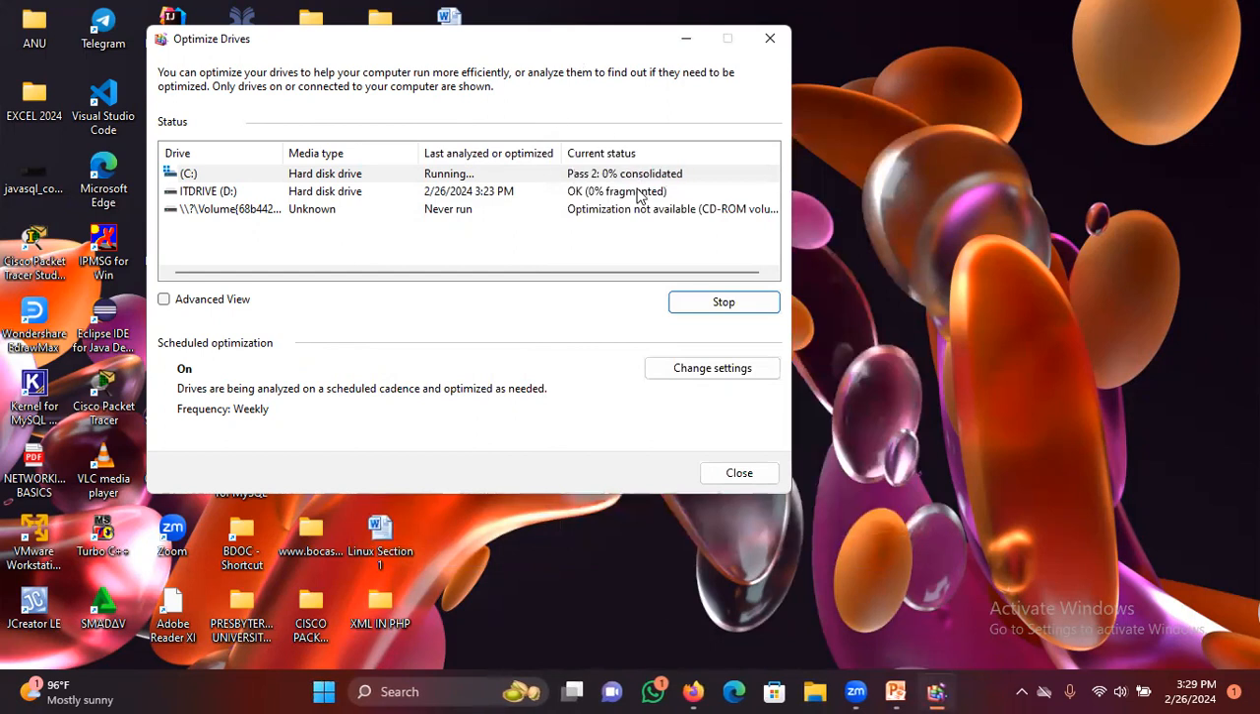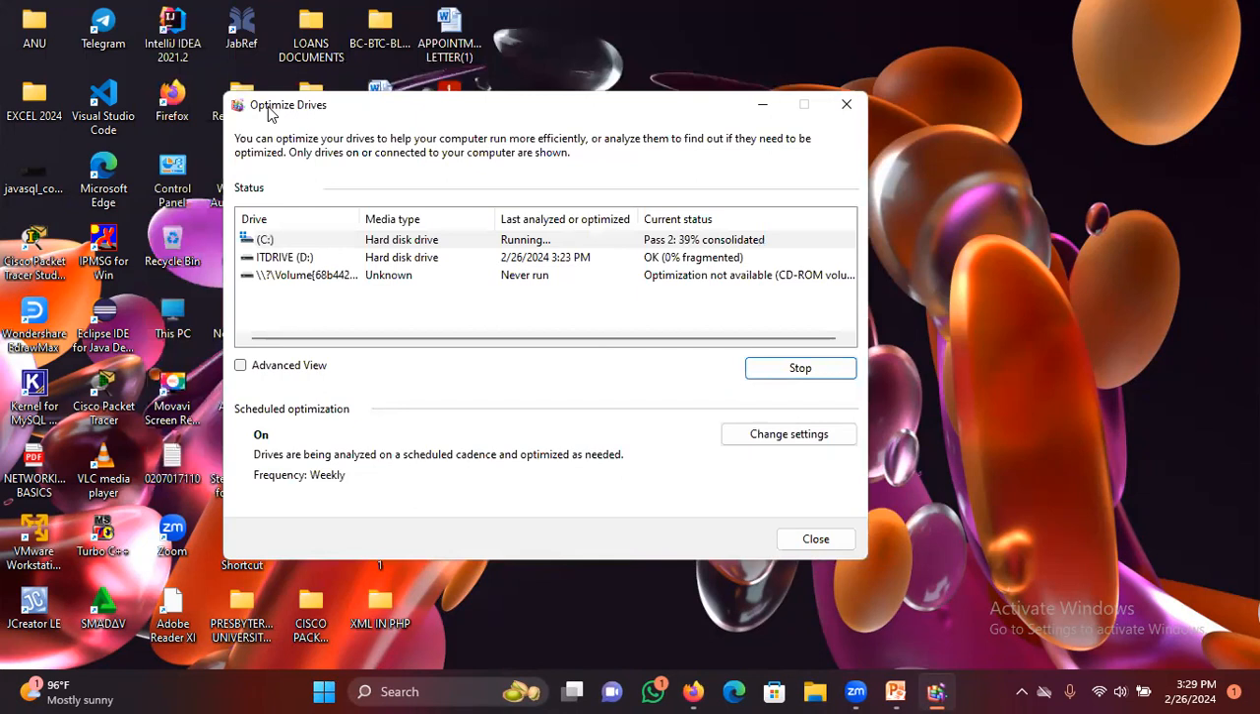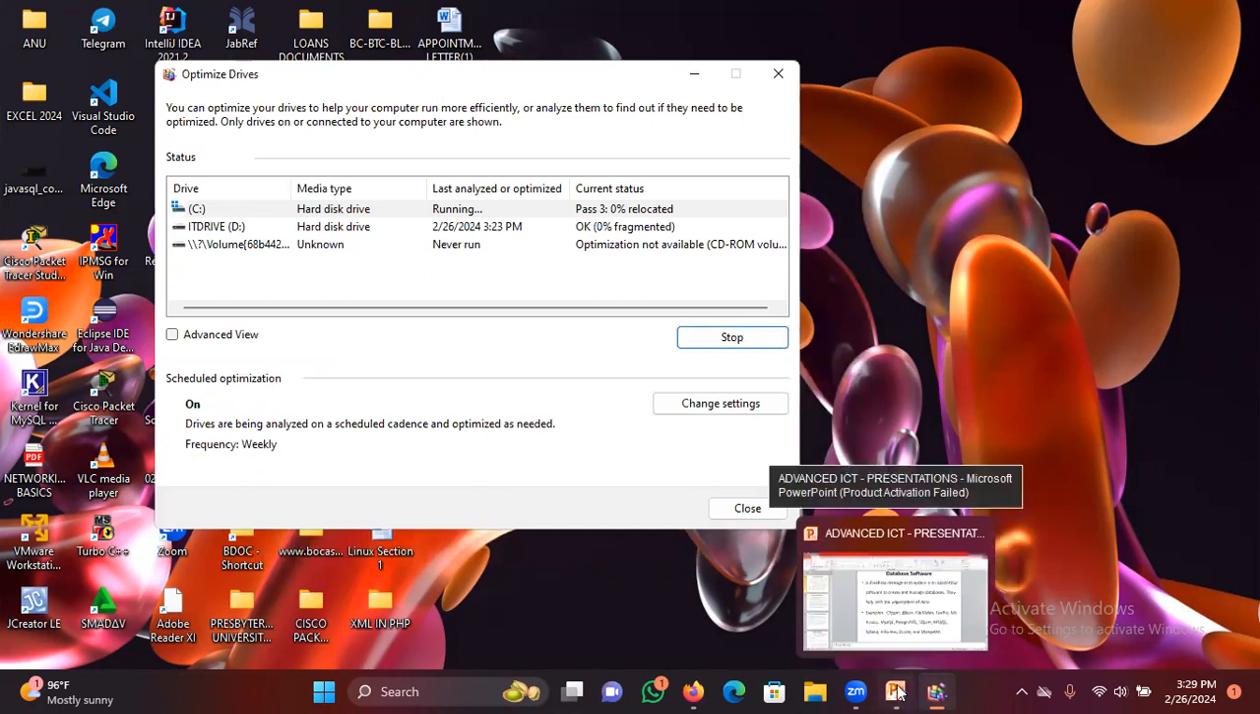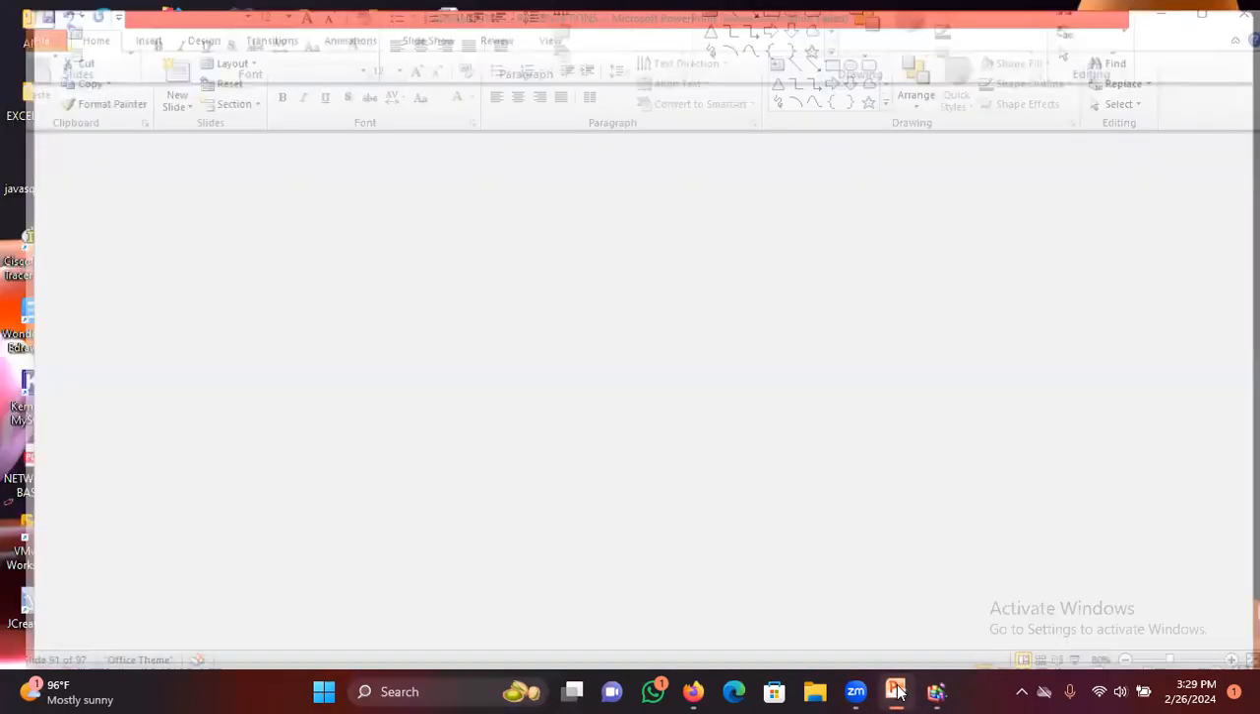Okay. So what I was doing was the optimization of the drive. It's still working. It has passed 1, it has passed 2, and now it's on the 3. It has to do that till it finishes. So as it's working on it, let's continue.